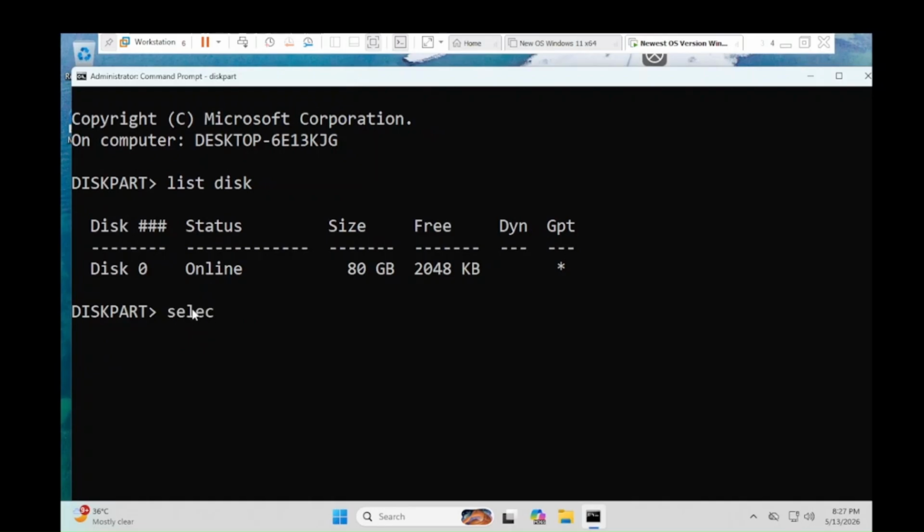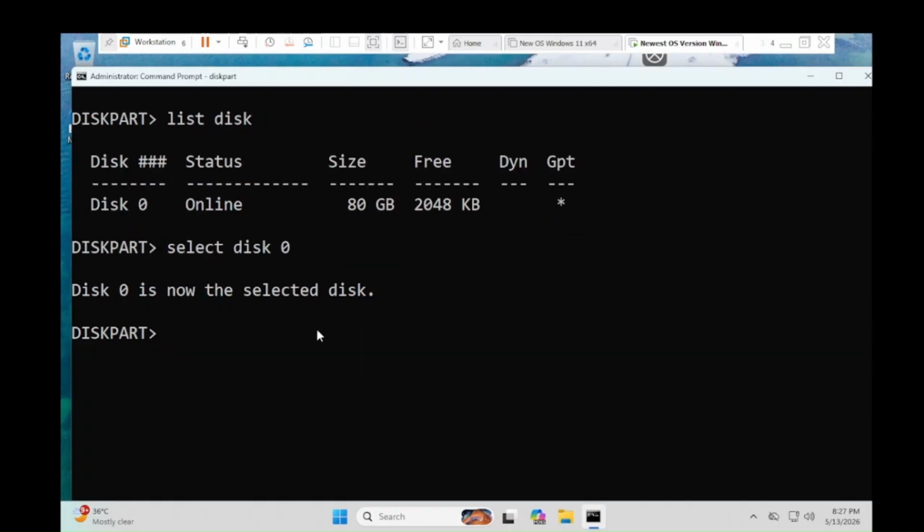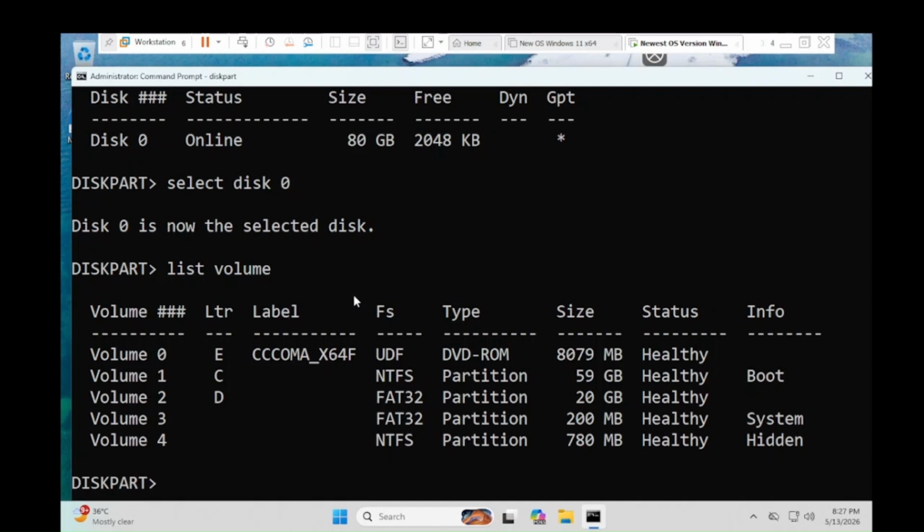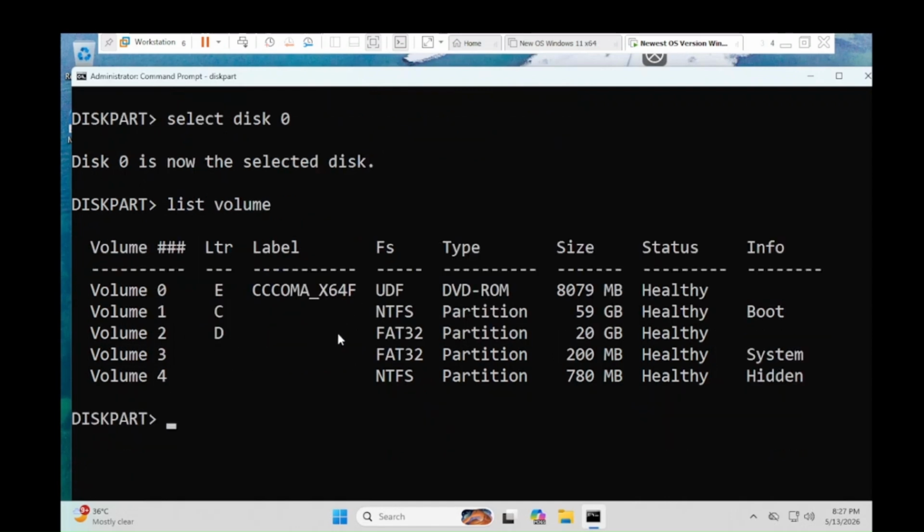Type select disk and hit enter. Here you need to check the volumes. Type the command list volume. I want to format this volume, the D drive. I want to format this partition.